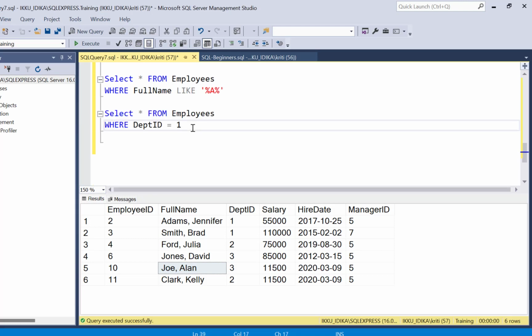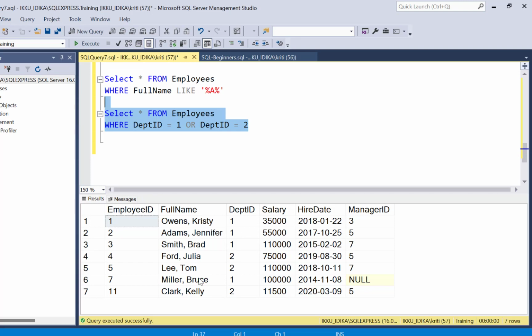Now, what if we want to filter on multiple values in the same column? So now I want to select all the employees whose department ID can be 1 or whose department ID can be 2. So you can also write it this way using the or word. Department ID is equal to 1 or department ID is equal to 2. And if you execute this query, you're going to get only those employees whose department ID is either 1 or 2.